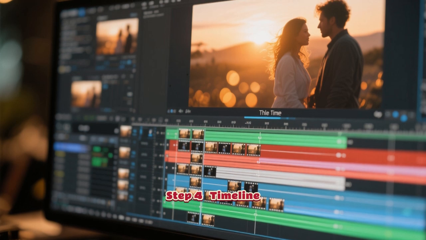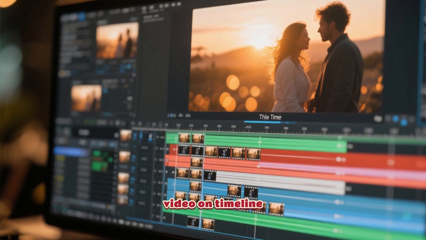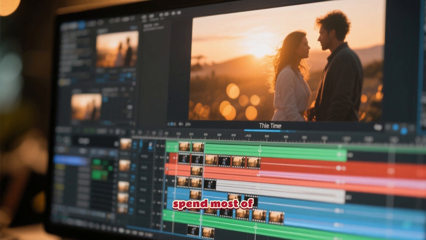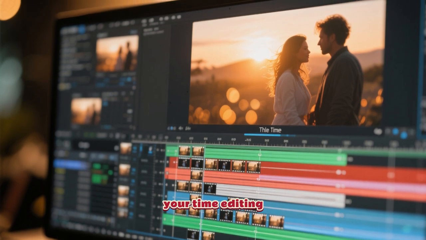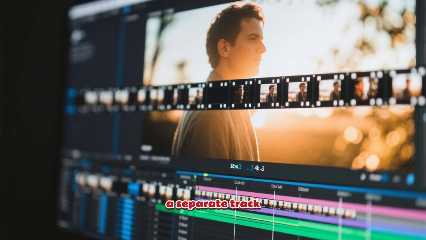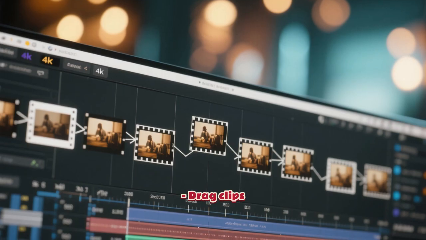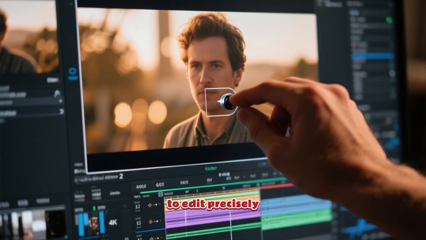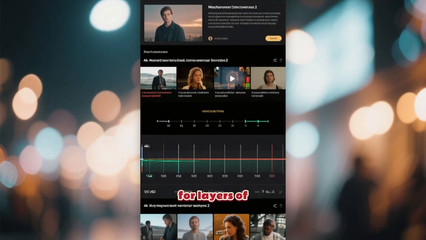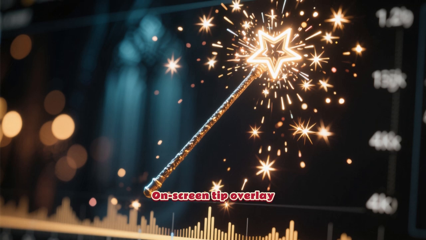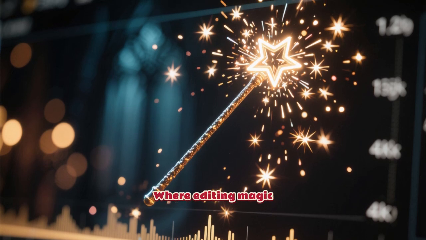Step 4. Timeline basics. Show video on timeline. Narration. The timeline is where you'll spend most of your time editing. Each video, audio, or text element appears as a separate track. You can drag clips left or right to change order. Zoom in to edit precisely. Stack tracks for layers of video, text, and effects. On-screen tip overlay. Timeline equals where editing magic happens.